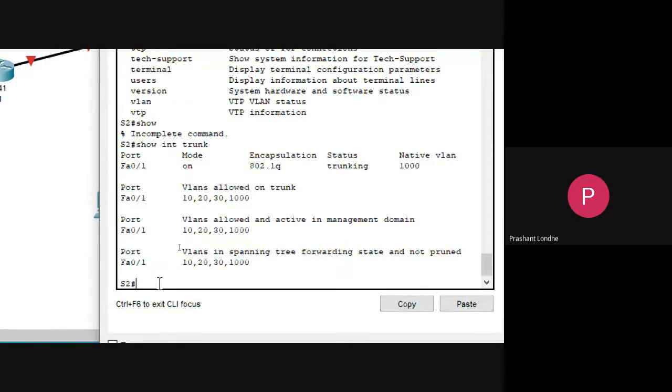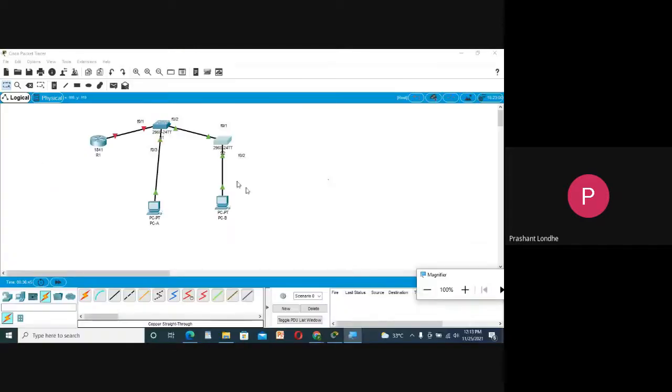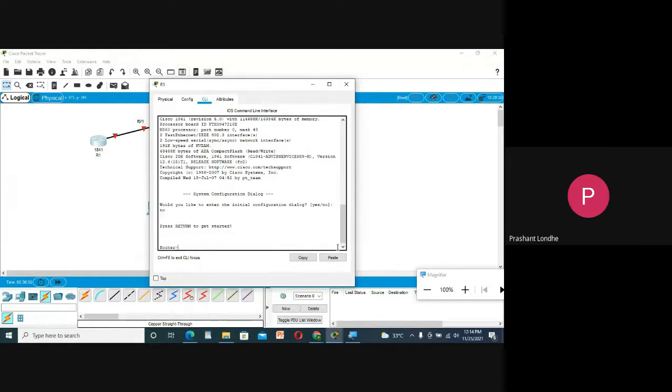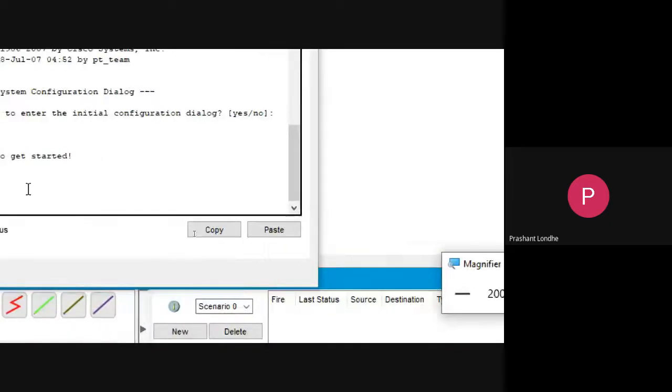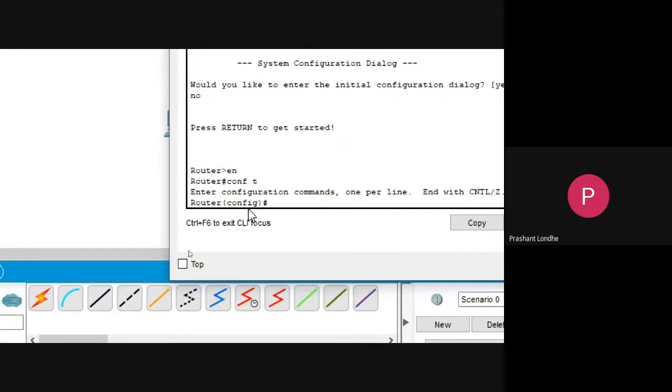So we are done with the switches. Now the basic thing is that we are supposed to configure the routing. So let us go to the router. Let us go to the CLI command. Enter no, enable, then conf t. Okay.